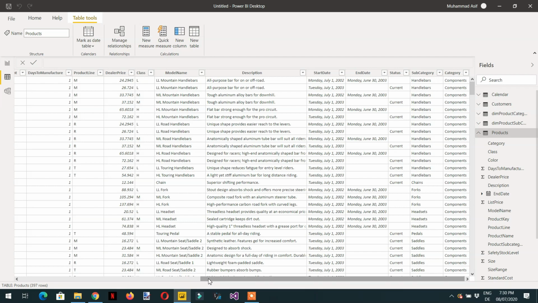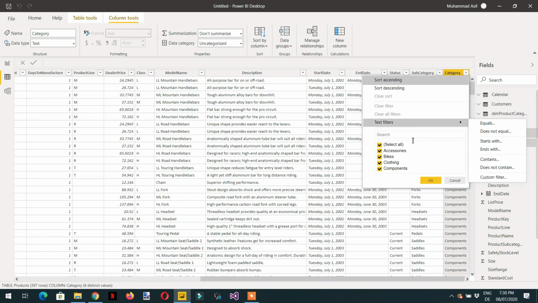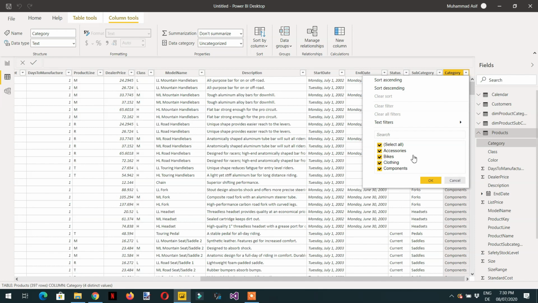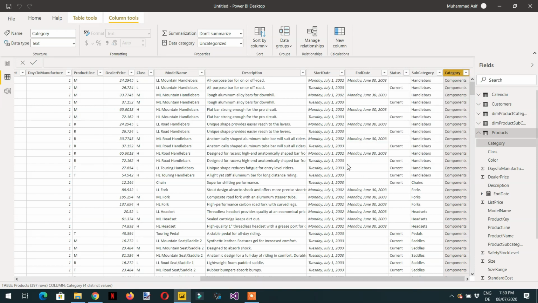For example, we may have millions of rows in the table, and we don't want to load all the data at once. So depending on the user, we can select the data based on categories like accessories, bikes, clothing and components, and we need to pass these parameters so that the data only loads for the selected category. So how can we create parameters, and how many types of parameters are available in Power Query? We will go through them one by one in detail.